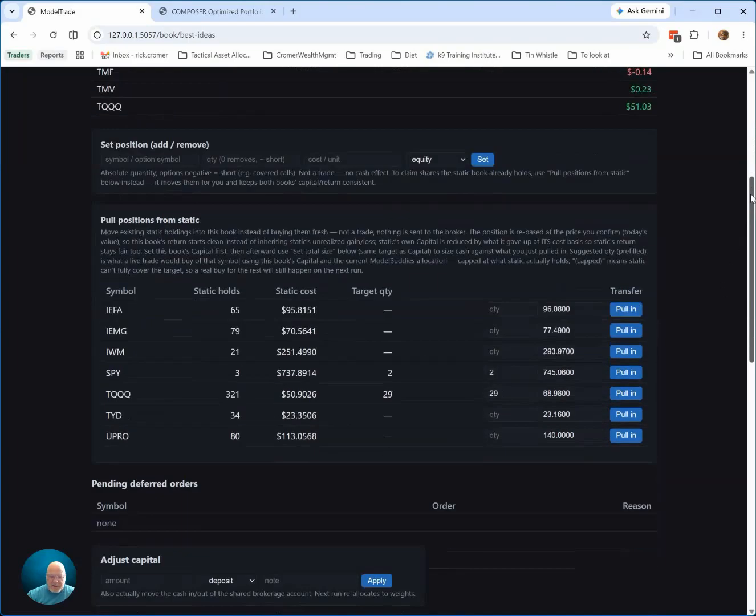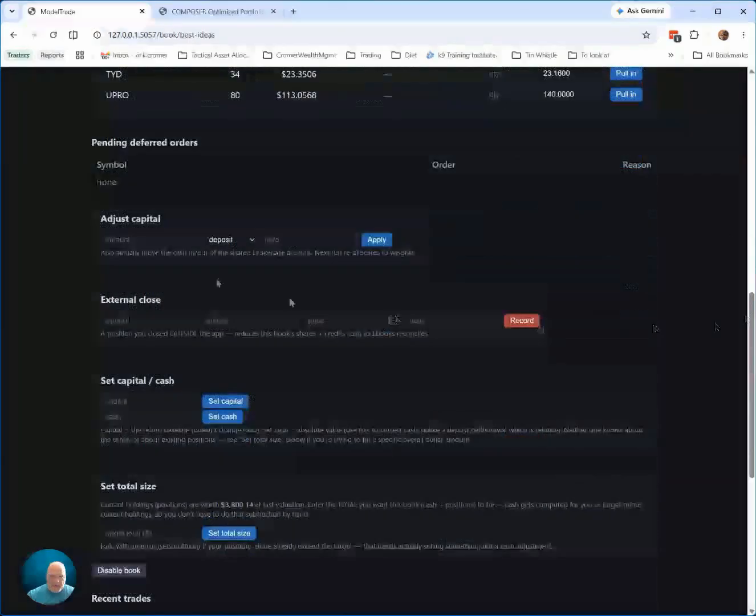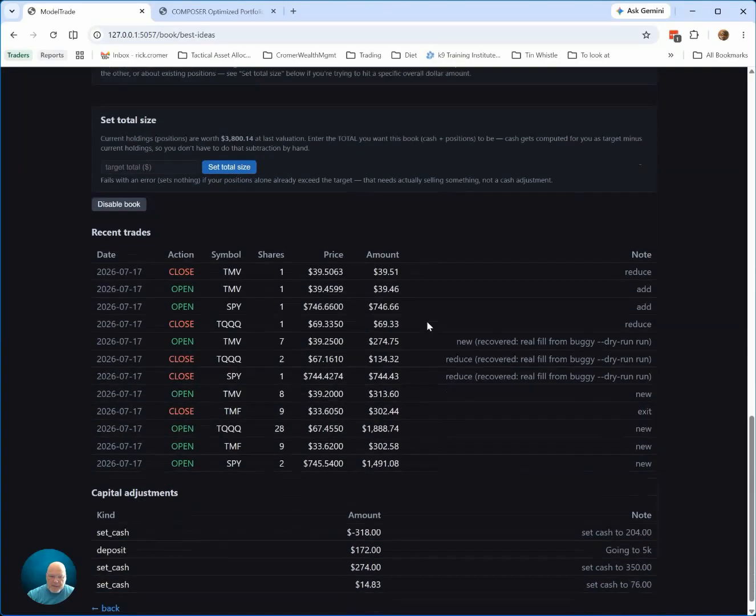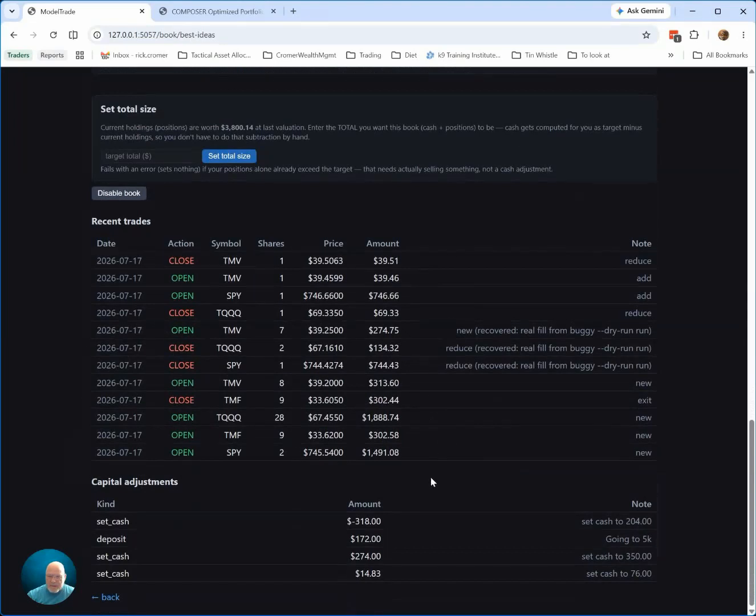I can adjust the trading capital, make a withdrawal, make a deposit. I can close things outside of the strategy if I want. I can set a fixed amount of capital that I'm using for trading, or I can set a fixed amount of cash. Some of my notes from when I was trying to get things working on here.